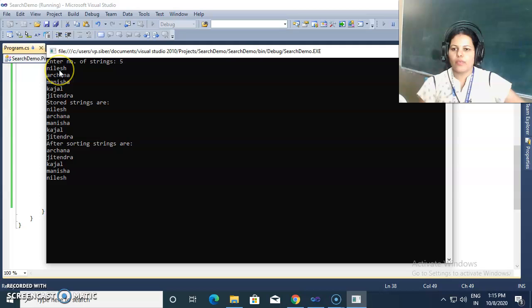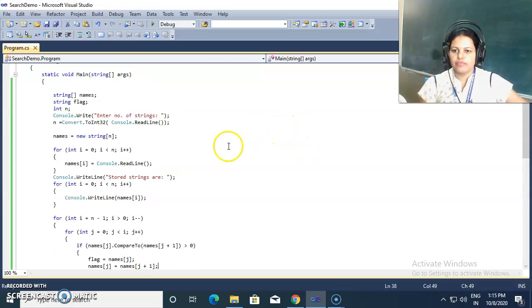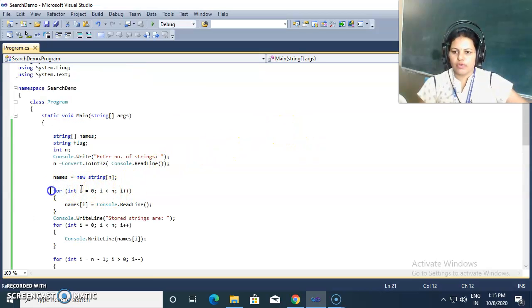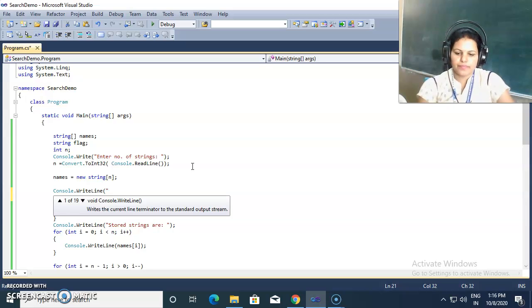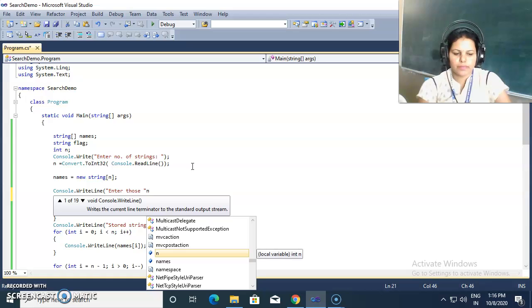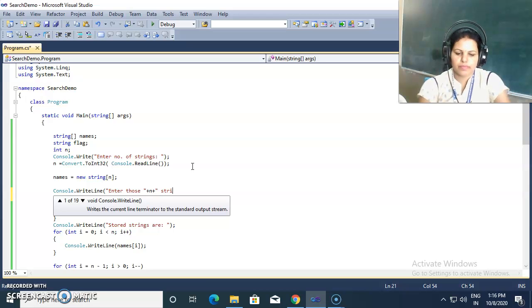Only one message we required here. After enter number of strings, one message we need to give: enter those strings one by one. So this message we need to give here before this for loop. We give one message as Console.WriteLine, enter those n strings one by one.